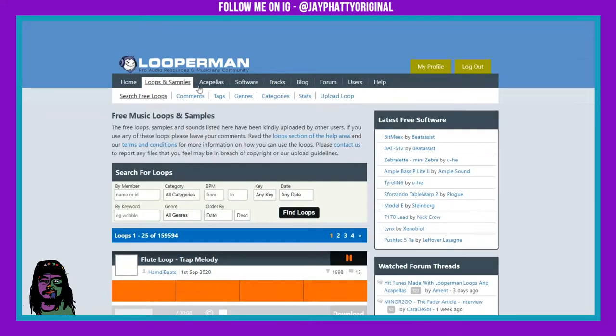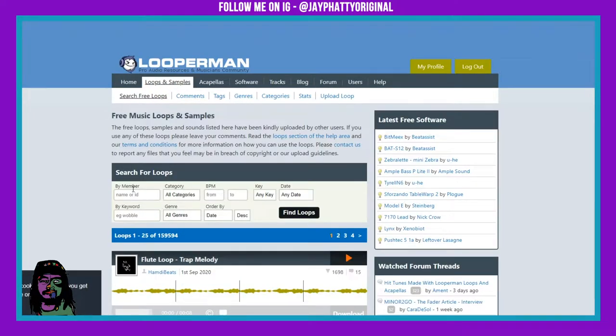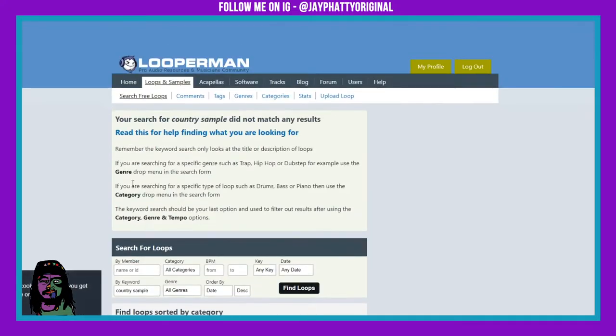Okay, we're going to find a dope EDM sample, all right? And then we're going to sample that EDM or maybe country. Ooh, I kind of want to get a country. I hate country. That's why I said that. I think it'd be so dope to get like a country sample and then sample that for a hip hop beat. So let me just search keyword country sample. Nothing. Well, let me think.